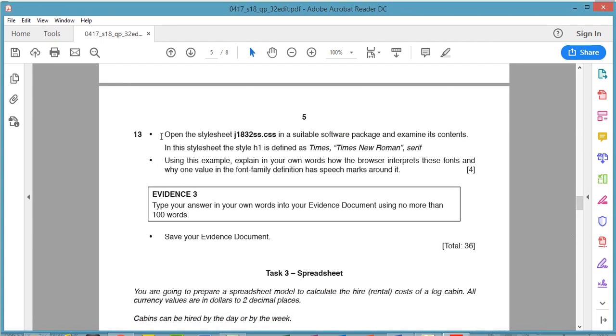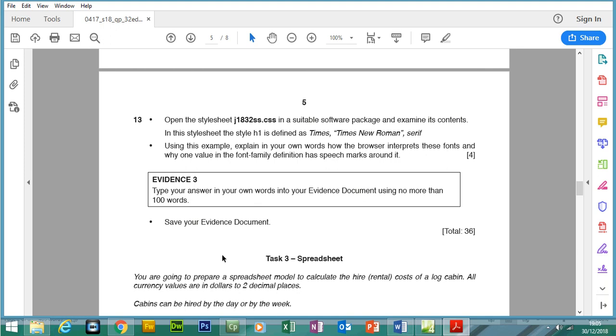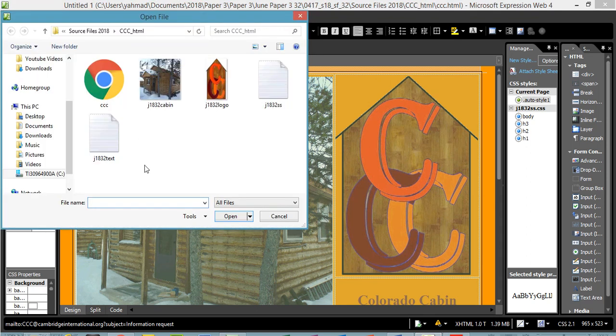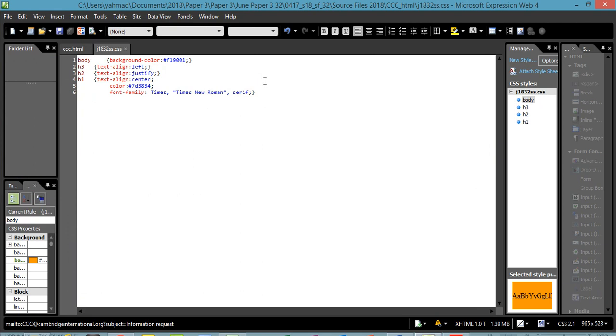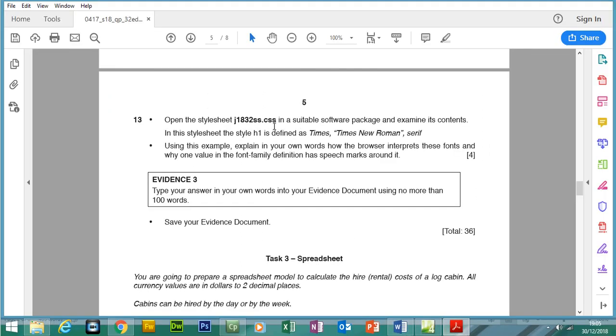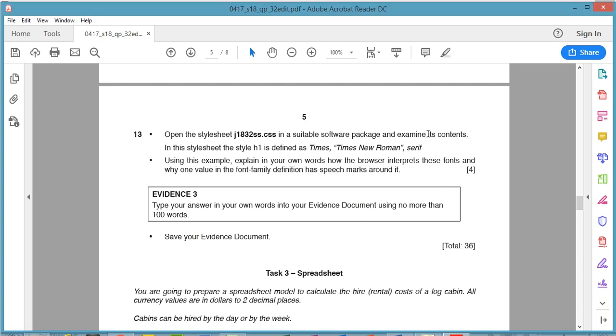Okay, question 13. Open the style sheet J1832 in a suitable package. So let me open it. We're going to use the same package. So file, open. That's the style sheet which we want to open. Let's have a look at it, and examine its contents.